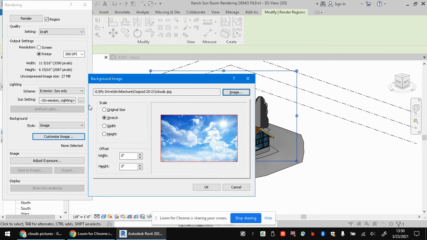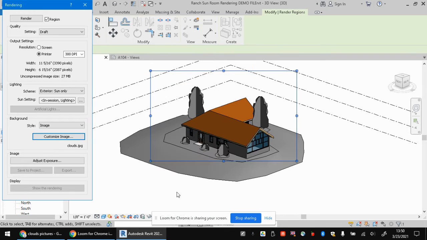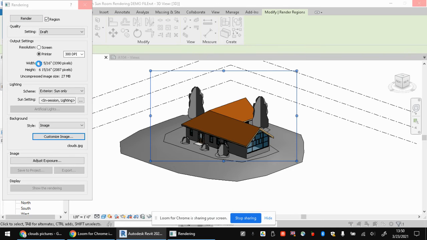So sometimes it looks great, sometimes it looks dumb. I like to do original size, not stretch. And then you say, okay. So we'll do that. We'll see what it comes out like. And that's pretty much all the settings. You can adjust the exposure after, but I'm going to hit render. And now this can take a second or two, so you want it on draft to start with. When you decide that it's right, you can change this to a higher quality, and it will be better. But let's see how this comes out right now.